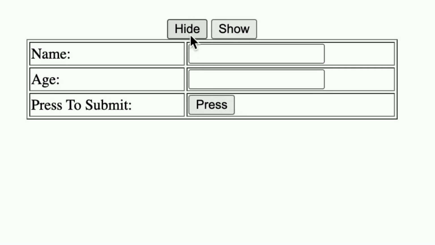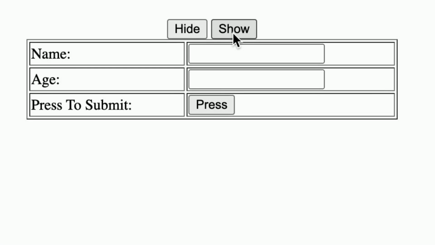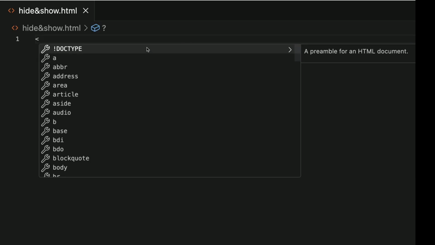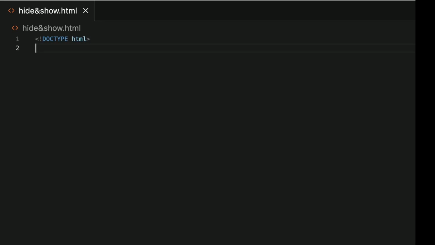Let's look into how to create a web page with a table. You can add the buttons to hide and to show it. Let us study the codes. Create the basic structure of the HTML file.